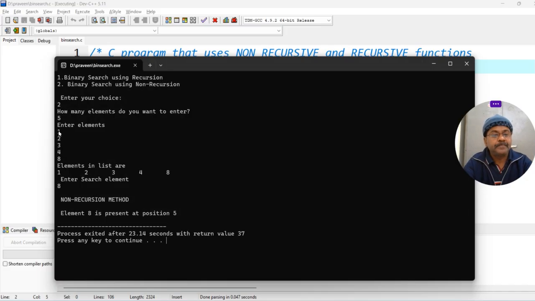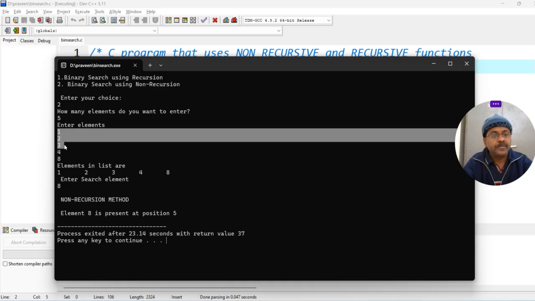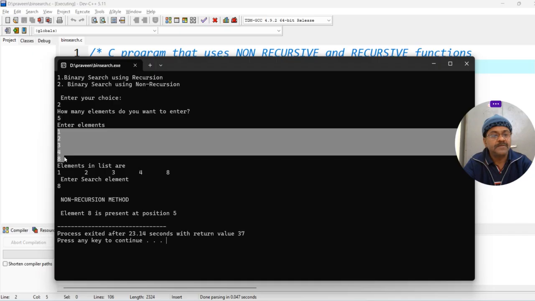You see here, 8 is at the 5th position. Index is 4, but the position is 5. Index plus 1 is the position.